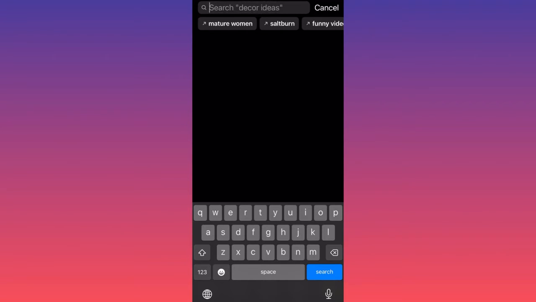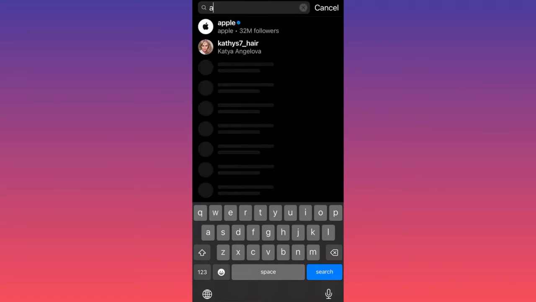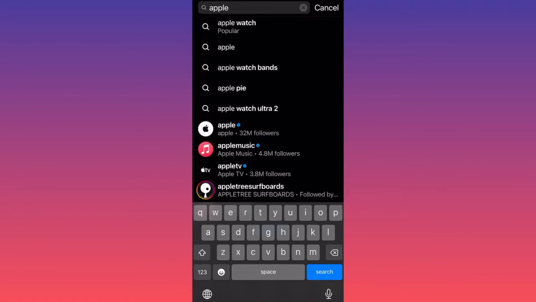To double check that this will not simply be saved, you want to type again what you were looking for prior, okay? As you can see, we didn't have the Apple account as the first recommendation on the top. This means that they didn't save our search query, because otherwise we would see Apple Watch, Apple Watch Bands, Apple Pie, and so on and so forth. This simply indicates that our search queries are not saved.